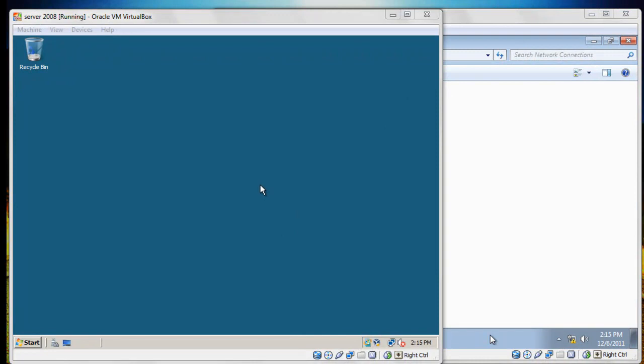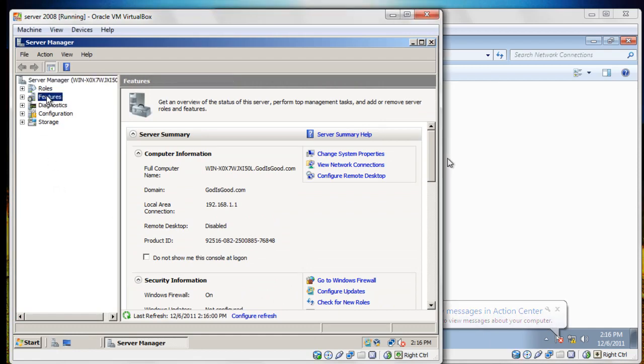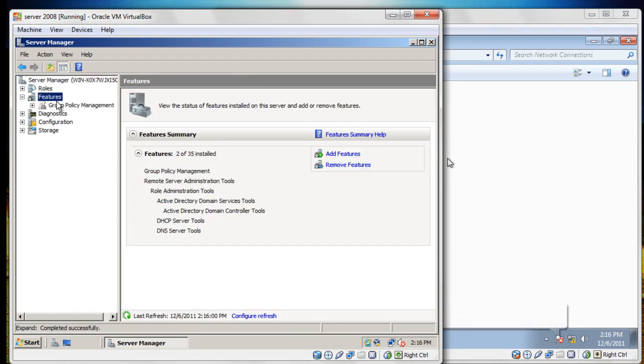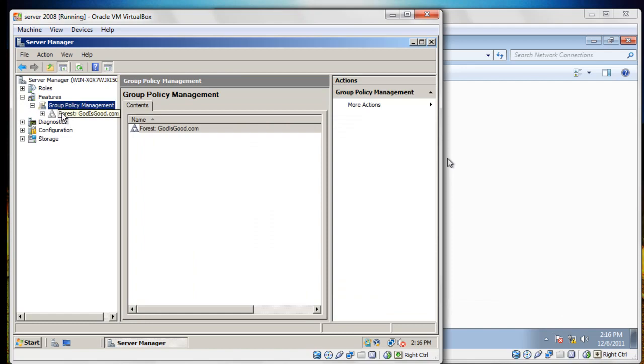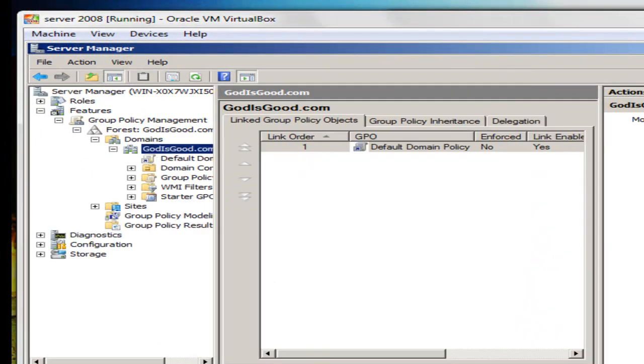Now let's move on to group policy objects. Basically, group policy objects limit the user on what they can do, how they can do it, and when they can do it. So I will give an example to show what a group policy is like. Start Server Manager. Go to Features, Group Policy Management, Forest. Open up our domain.